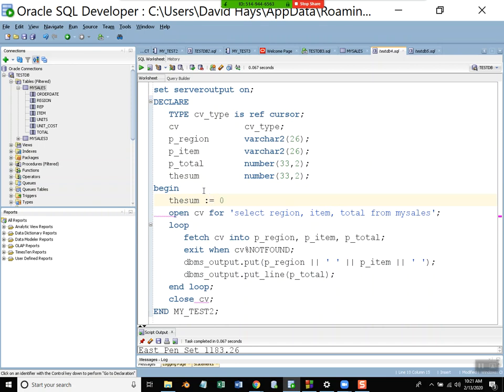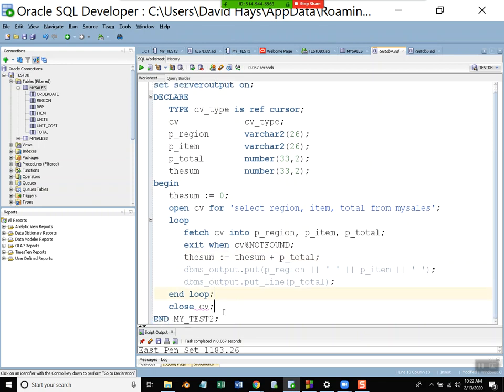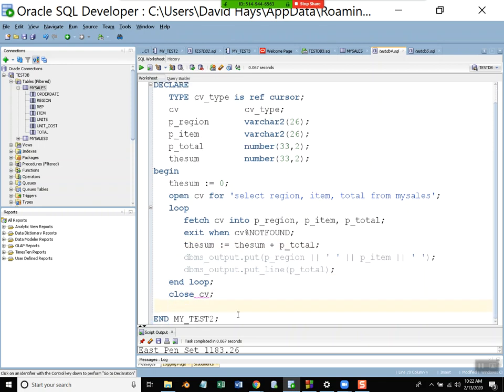The sum is equal to 0. And down here, after I retrieved it, now I want to put it after the exit because if it doesn't find it, I don't want to try to add it. Then I'm going to say the sum is equal to the sum plus p underscore total. And down here, after I close the cursor, I want to print out the sum. So dbms output dot put line total equals, then concatenate, and then I'm going to call it the sum.